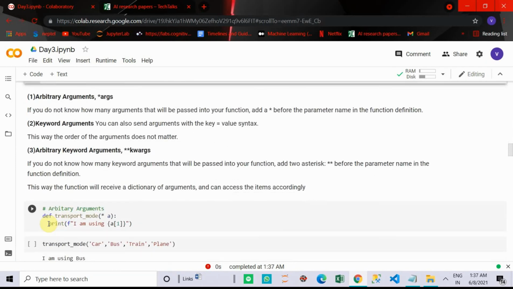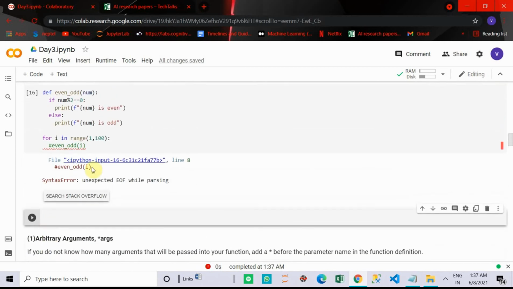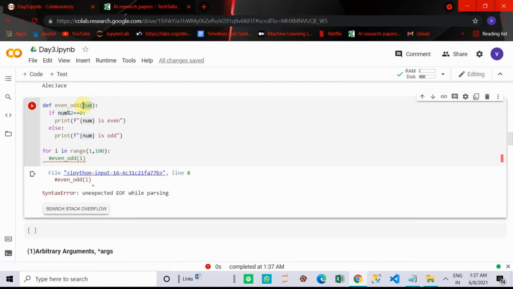So there are arguments. On the basis of whether you know the number of arguments or not, arguments are divided into three categories. First one is arbitrary arguments, the second one is keyword arguments, and the third one is arbitrary keyword arguments. Arbitrary arguments are used if you do not know how many arguments will be passed into a function. Suppose here I don't know how many numbers are going to be passed. I'm considering num as one argument, but I don't know how many arguments are going to be there.